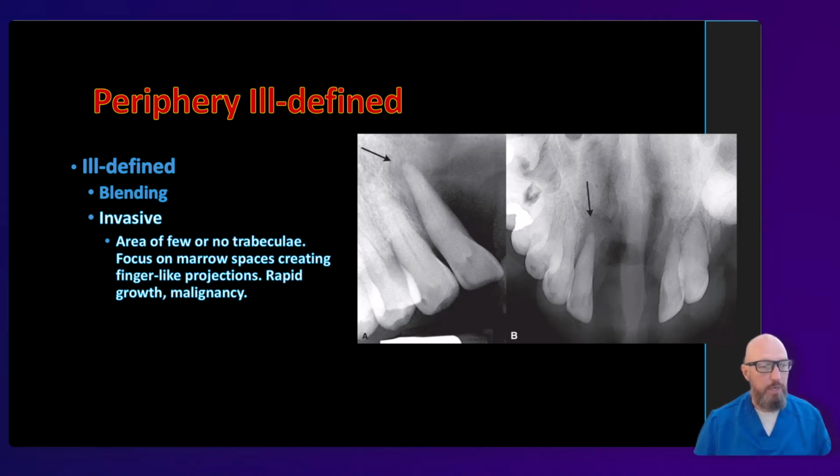So when it's purely radiolucent and ill-defined, usually that's going to be malignant. In some cases, you can have an aggressive inflammation that causes that same type of bony destruction. But in this case, both of these have arisen from a malignancy, likely from a squamous cell carcinoma.